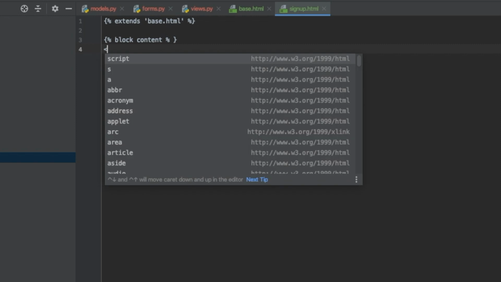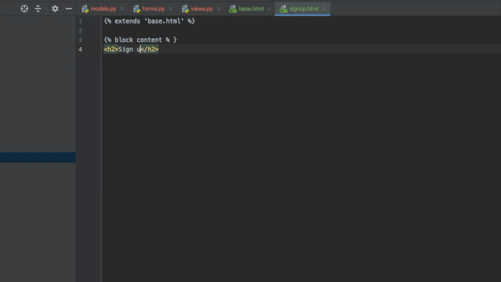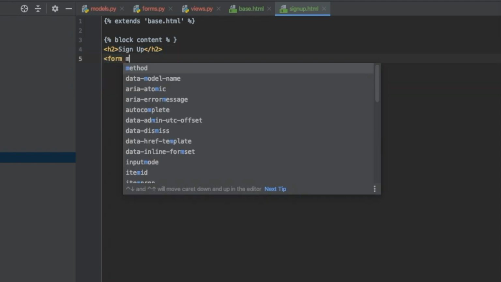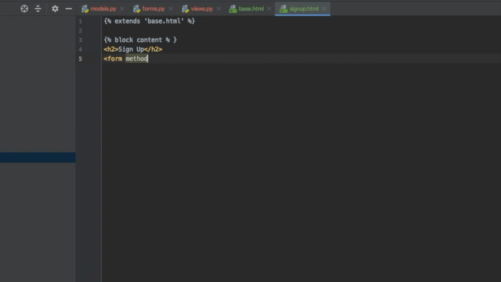At the top of our page, we want a header that lets our user know that this is the sign up page, and we will use the h2 tag for that. Now this is where our form is going to live. And so we use the form tag, and inside here we're going to define the method, which is going to be POST, which, if you remember back to our view, is what we told the view to expect the form method to be.